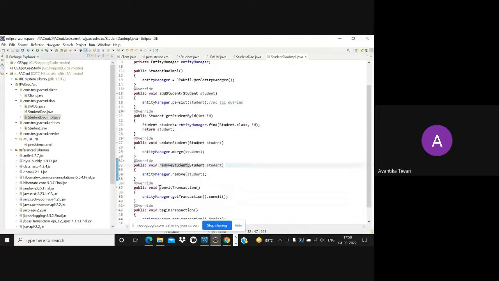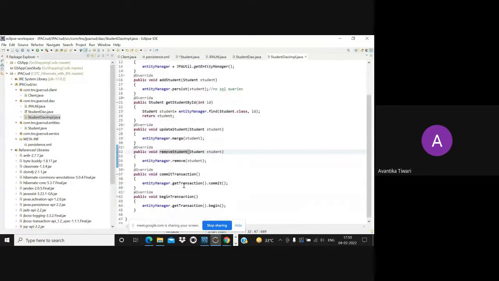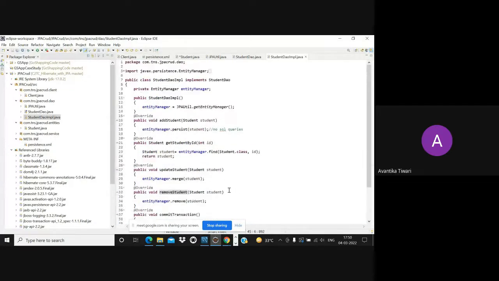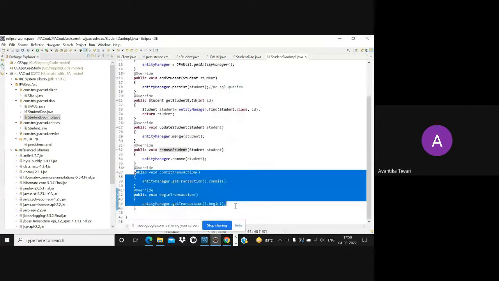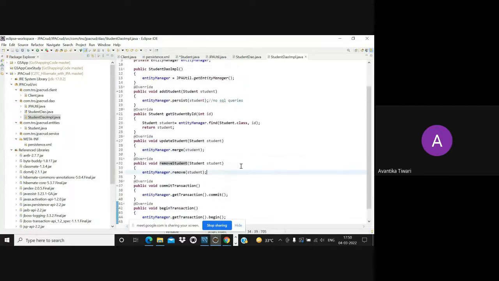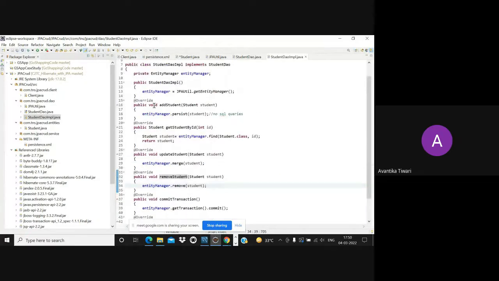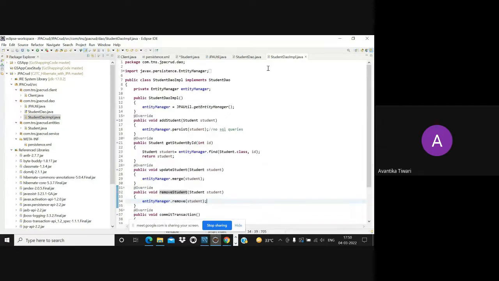Okay. And for committing a transaction, getTransaction().commit. And for beginning the transaction, getTransaction().begin. That is the same for all the operations. This will remain the same. Okay. So this is how we implement CRUD operations using Hibernate, using JPA.